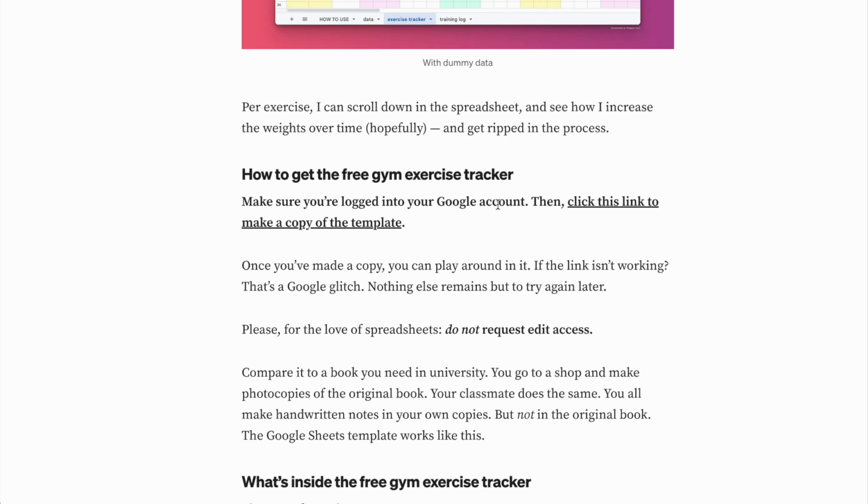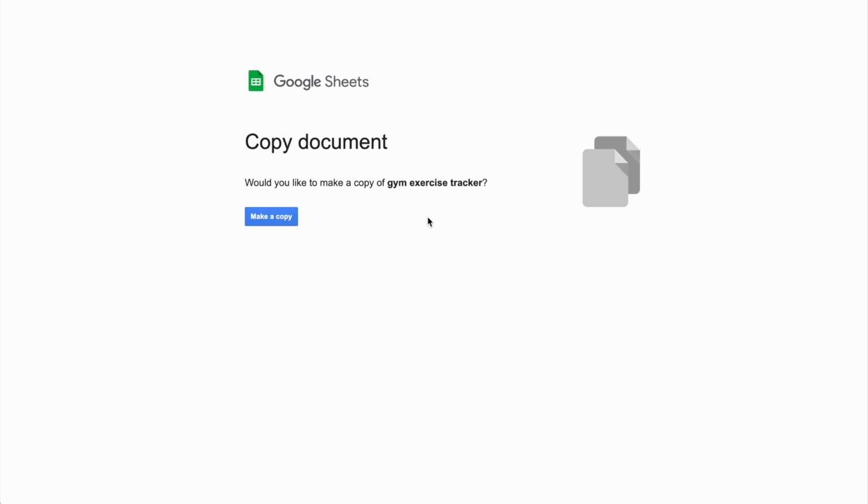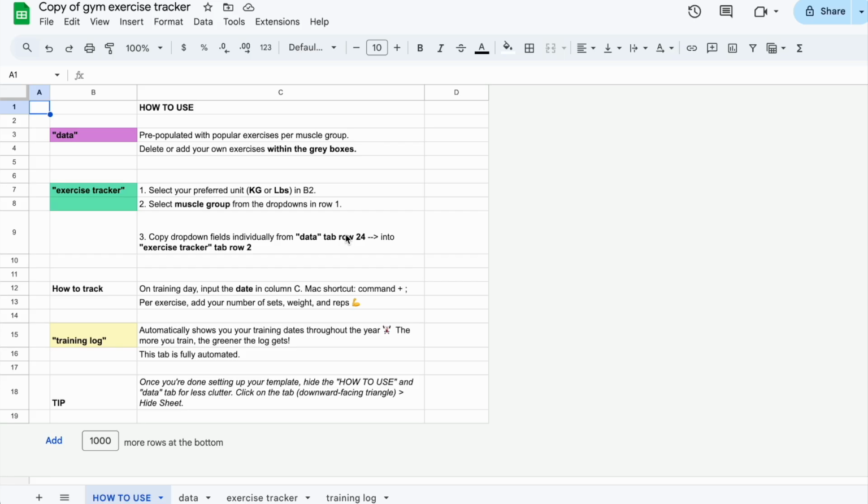Make sure you're logged into your Google account, then click this link to make a copy of the template. When you click this link, you will see this screen, reading copy document. Would you like to make a copy of gym exercise tracker? Yes, you do. So click the blue button. Google Sheets will make a copy of the template for you, which you can see by the title of this sheet, and this will be your private copy. You can do with it what you want.